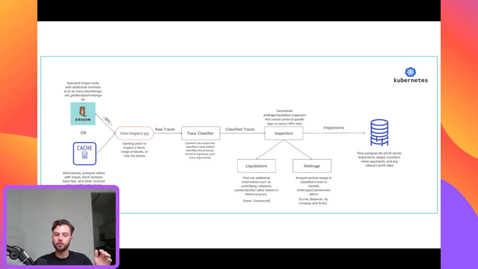And once you have your data source, you can point MEV-Inspect Pi at a block or a range of blocks or new live blocks, and it'll do its magic of inspecting MEV activity either live or historically. And the way it does that is by taking all of this data that I was just highlighting, from your Erigon node or the cache, and it'll pass it into something that we call a trace classifier.